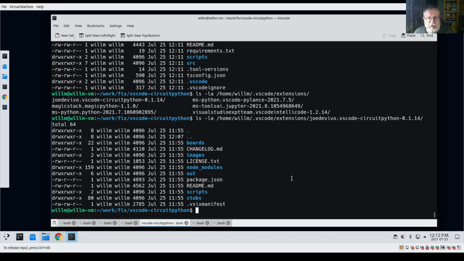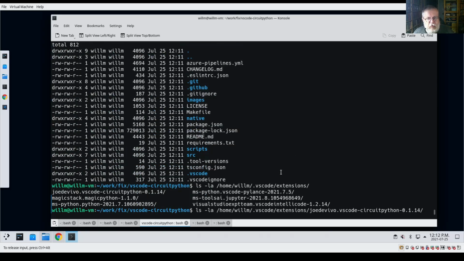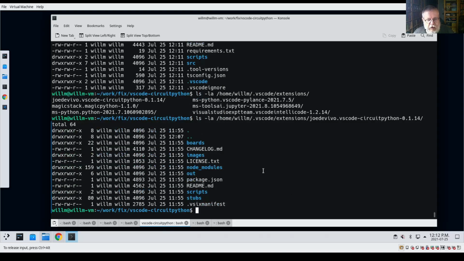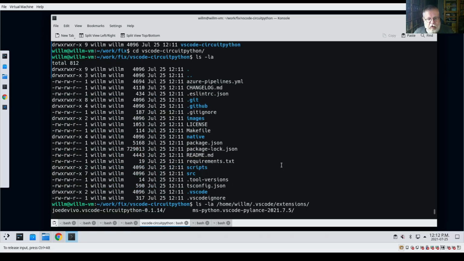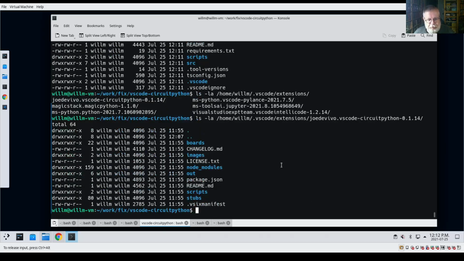So you can see in this chunk, we have a whole bunch of other. That's what I'm talking about. The Azure pipeline, by the way. We have all this stuff. And in the installed version, we have all this stuff. Notice that we have a stubs directory and a boards directory here. But we don't have it yet here. We're going to build those.